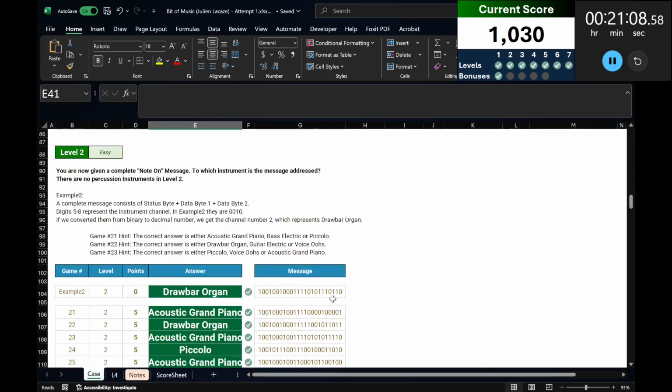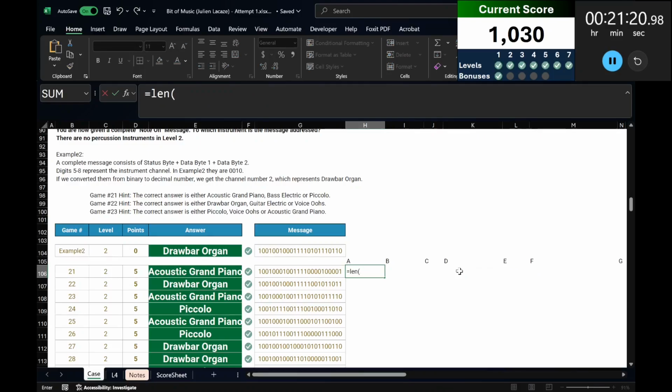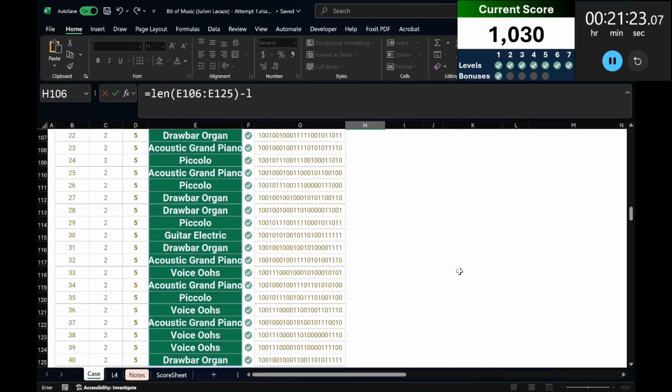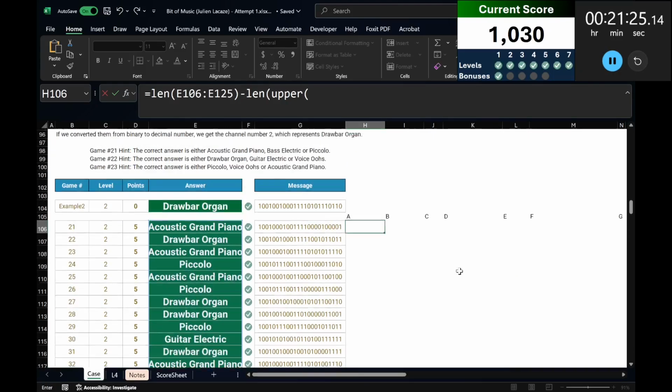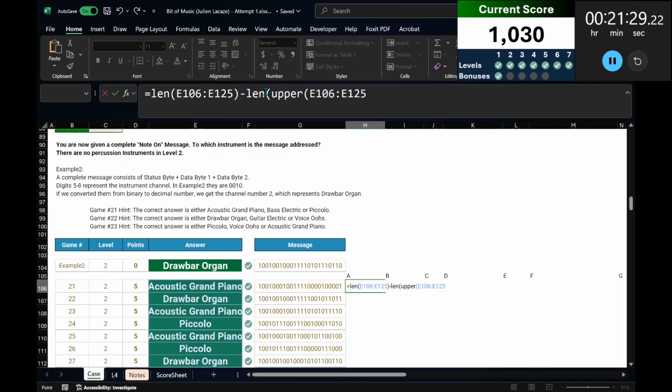Bonus B, which letter appears exactly 22 times in the level 2 answers? So what I want to do here is count all of the letters for all of the answers. I'm going to bring out my alphabet using this CHAR SEQUENCE combination, and then use that same LEN SUBSTITUTE combination that we talked about just a moment ago to find out how often each letter appears. Now what you may also notice is I'm using an UPPER function.